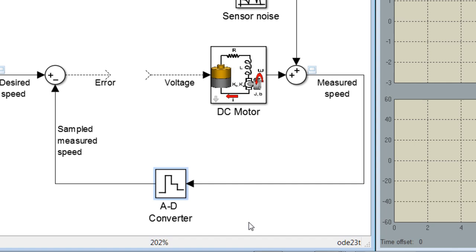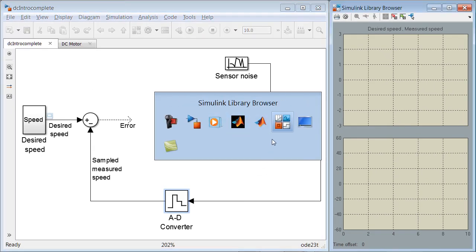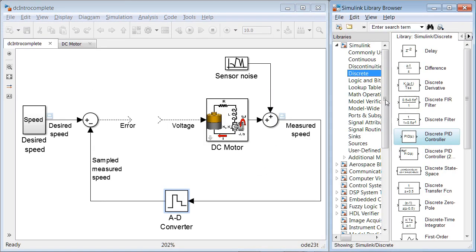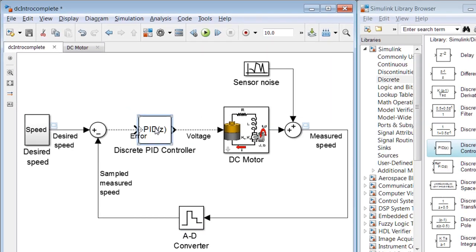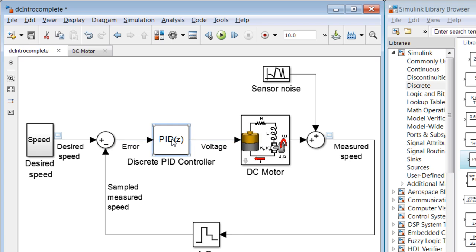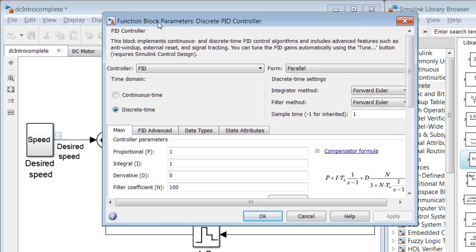We now need to add the compensator. To do that, we go to Simulink library browser, discrete sublibrary, take discrete PID controller block and add it to our model. Let's now connect this block to the rest of our model and open its block dialog.